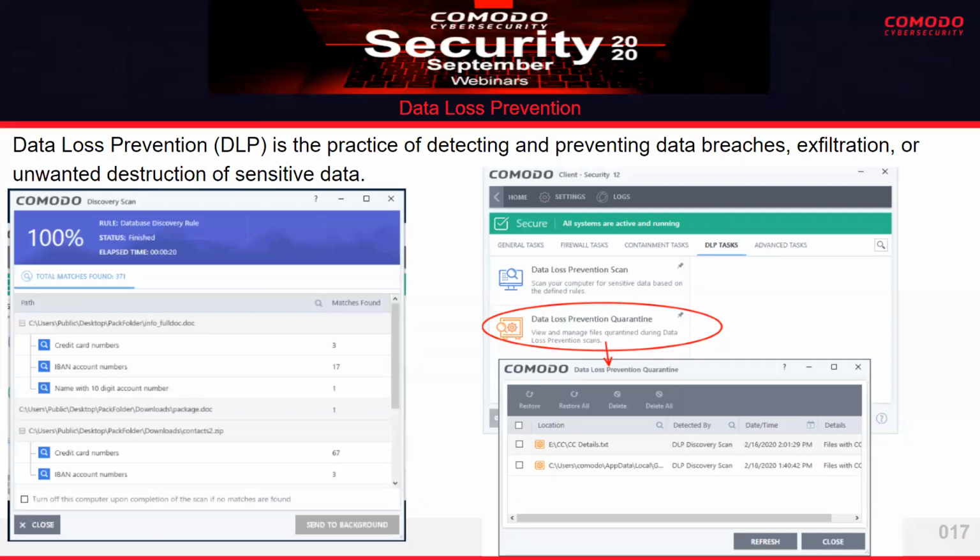And data loss prevention. Data loss prevention, which you all know is important for the security of our endpoints, is a strategy for ensuring that end users do not send critical or sensitive information outside the corporate network. The term is also used to describe software products that help a network administrator control what data end users can transfer.